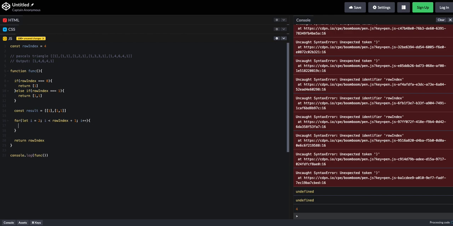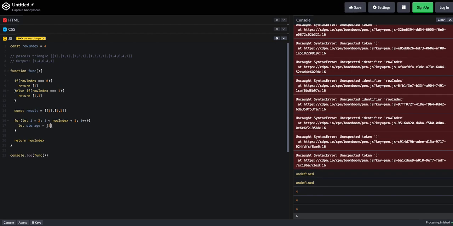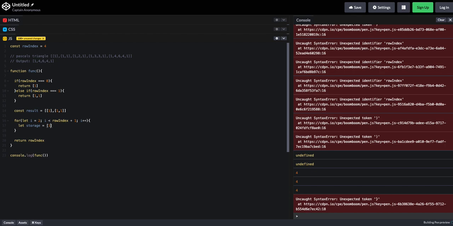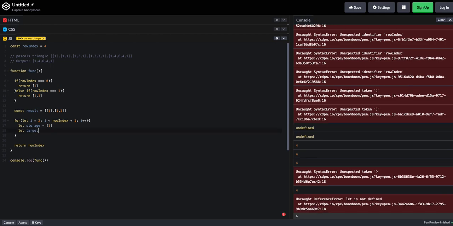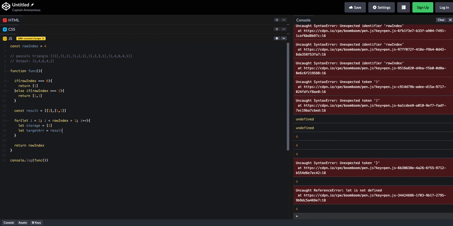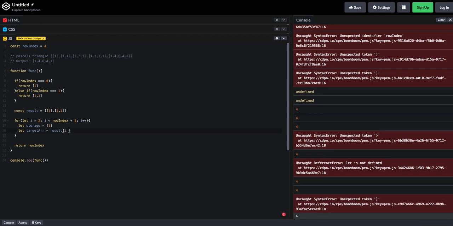Then we're going to say let storage equal 1. Okay, so let me just do one more variable, then I'm going to explain what these are for. Let target array equal result i minus 1. Okay.